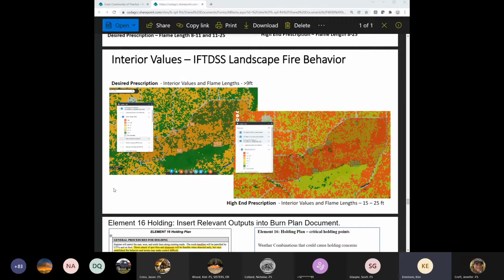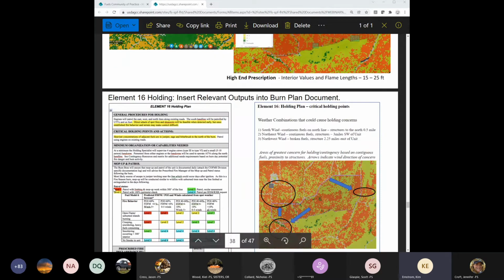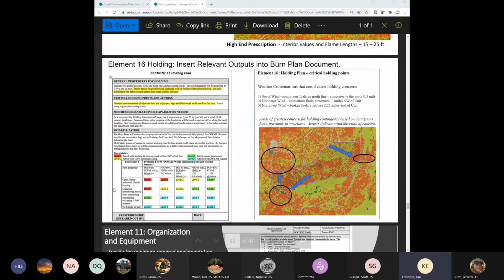So the next one is an example of a holding plan and where you might take this image and stick it in your plan. So under element 16, under different wind scenarios, these are the areas that you might have a concern with when it comes to holding, those critical holding areas. And to me, this picture really tells the story. Rather than writing a paragraph trying to explain this, just stick the picture in and you can point those things out on the map.